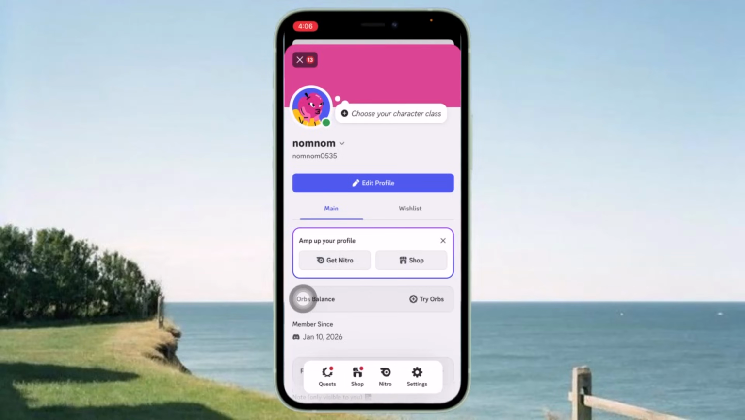So if you don't see a trial, don't use websites claiming to generate free Nitro codes, and avoid bogus Discord apps and suspicious links asking for your login information.